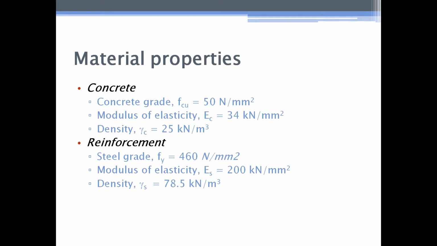Material properties adopted are concrete grade 50 N/mm², modulus of elasticity Ec equal 34 kN/mm², and density 25 kN/m³. For reinforcement we use steel grade fy equal 460 N/mm², with modulus of elasticity 200 kN/mm² and standard density 78.5 kN/m³.